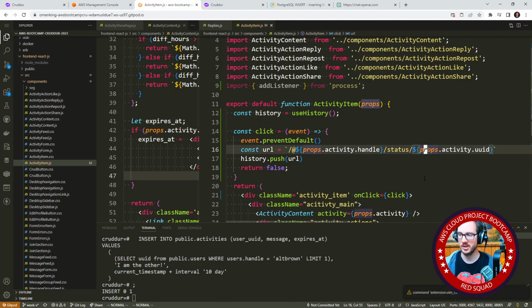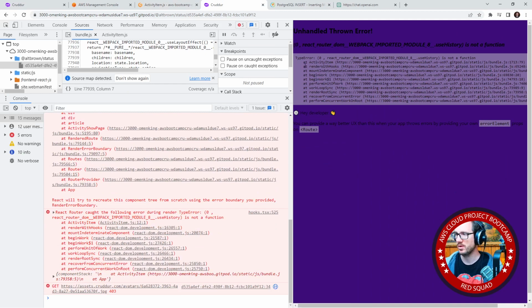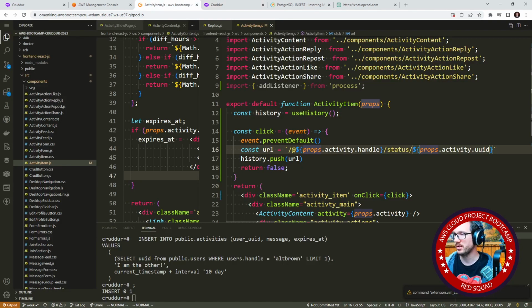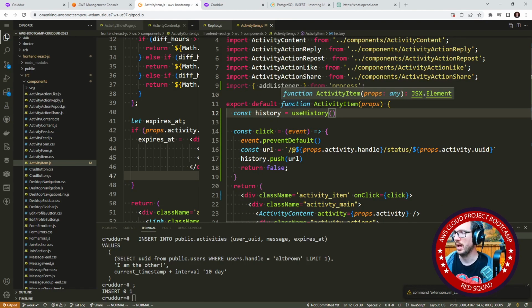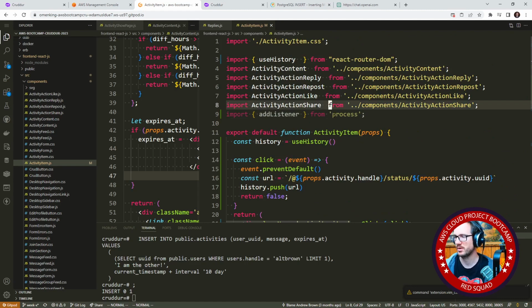Again, I would rather it be an href, but we'd have to do a lot of work to make that happen. So we'll do that maybe in the future. useHistory is not a function. Well, I don't know what to tell you. We imported it right there, but maybe there's something ChatGPT doesn't know that has changed. This addListener is not being used anywhere. I don't even know why we have it in there, so I'm just going to go ahead and remove that.